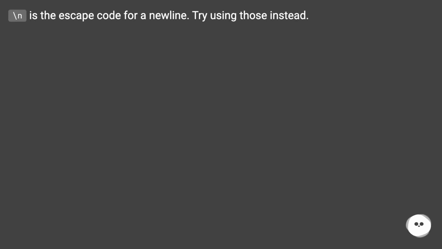\n is the escape code for a new line. Try using those instead.